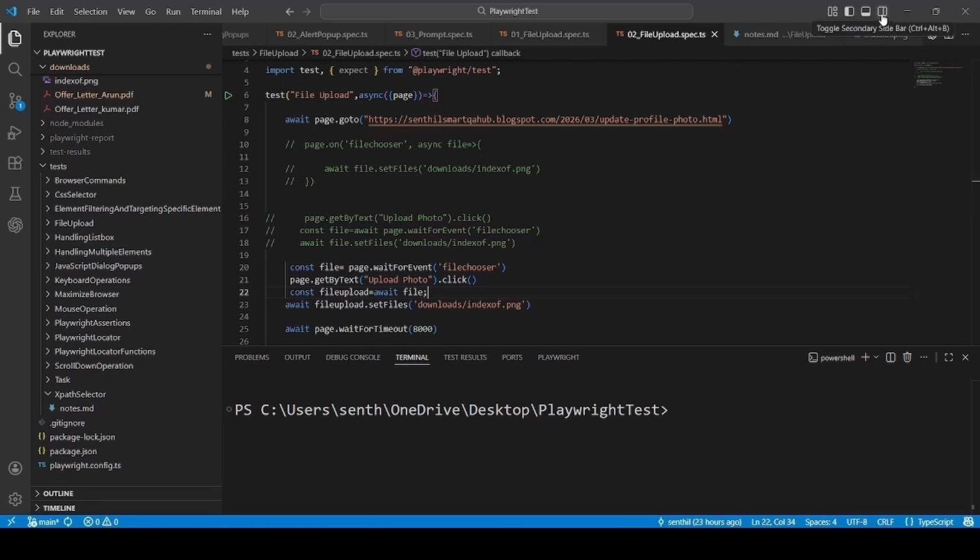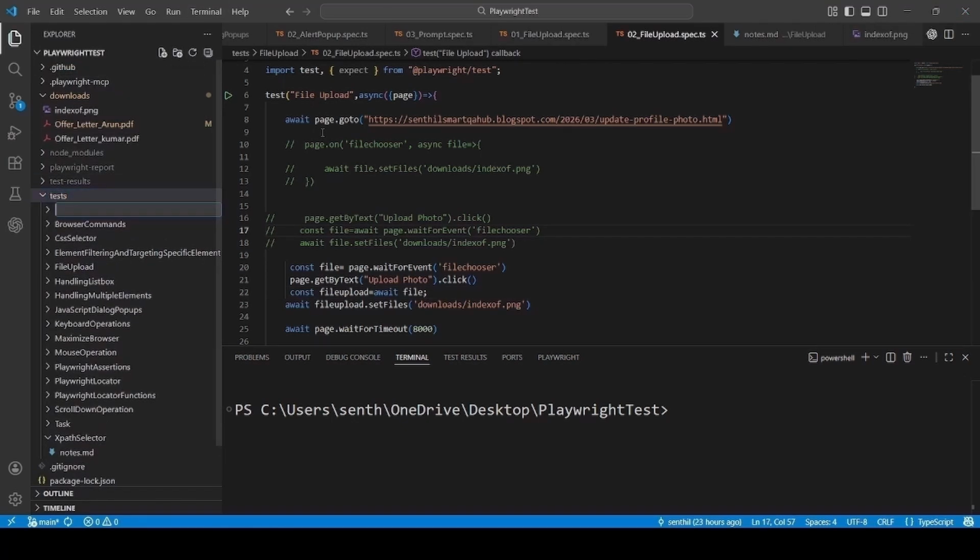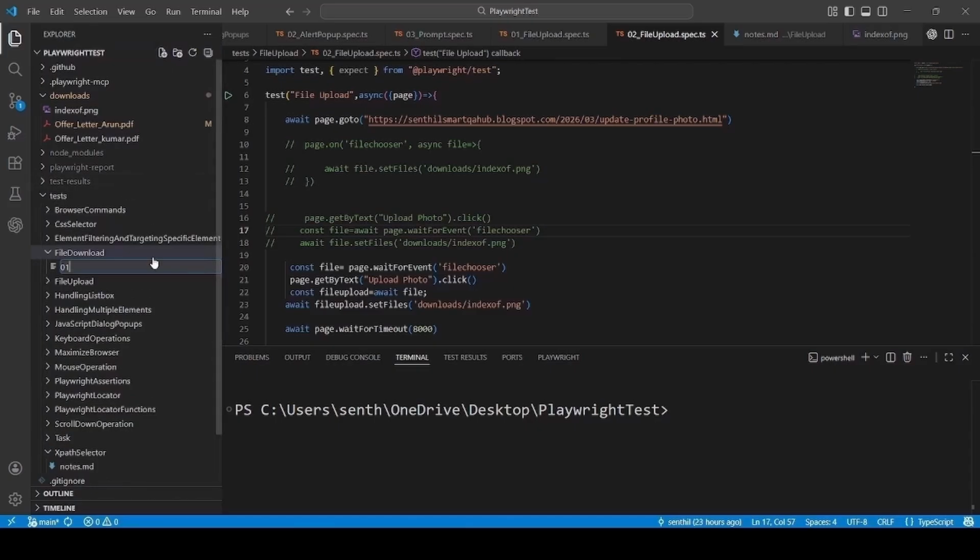Today we'll see a file download concept. Now let me create a separate folder for file download. Inside the folder, let me create a spec file: 1_filedownload.spec.ts.